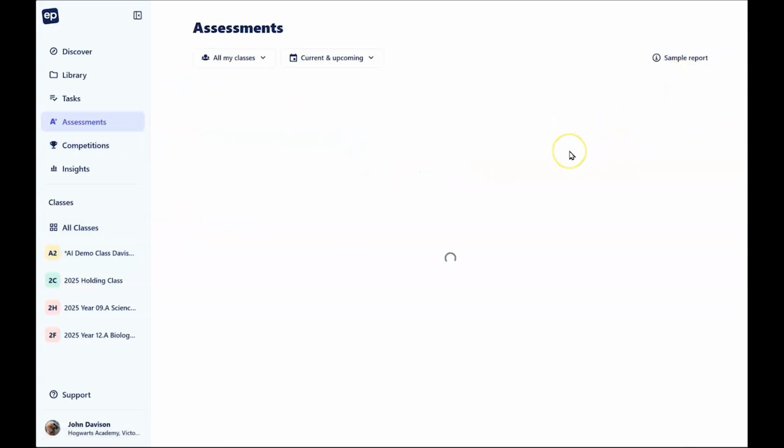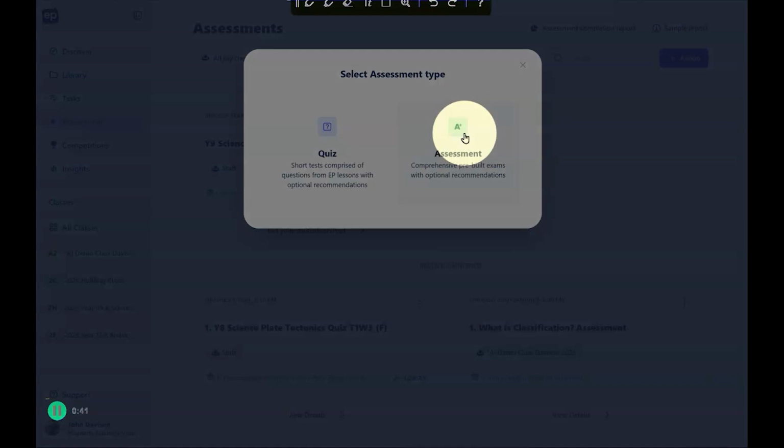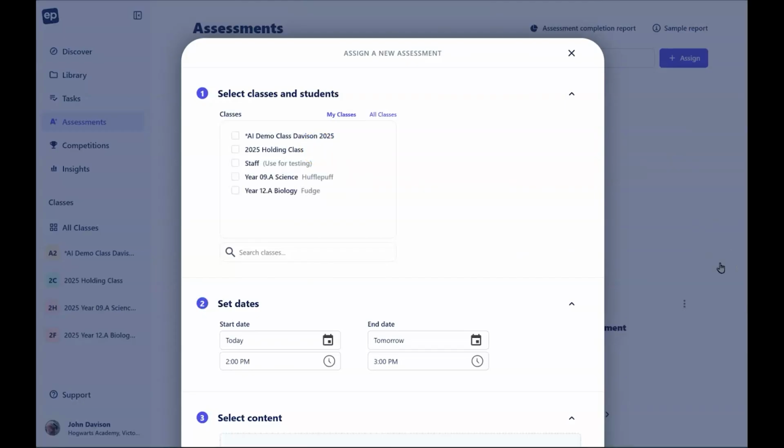you'll get a couple of options available to you. One is to use our pre-built assessments, or you get the option to set an automatically marked quick quiz, and that's what we'll do today. The dialog box is very similar to assigning a simple lesson.